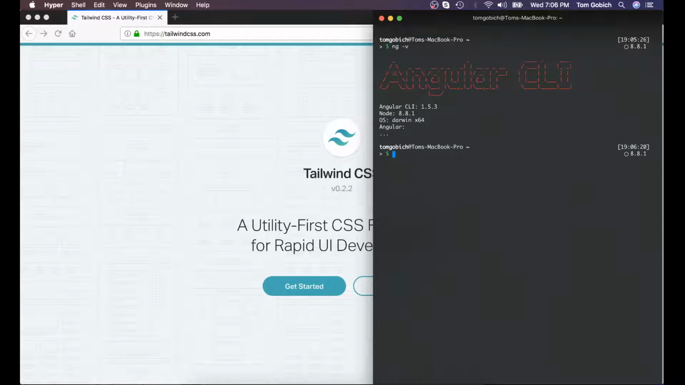ng -v shows that I have Angular CLI version 1.5.3, which is using Angular 5 when creating new projects, and this video is dated November 22nd, 2017. So let's go ahead and create a new project. Let me go ahead and cd into my code directory here.